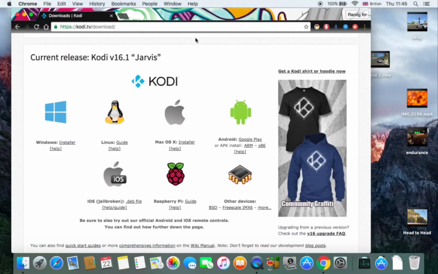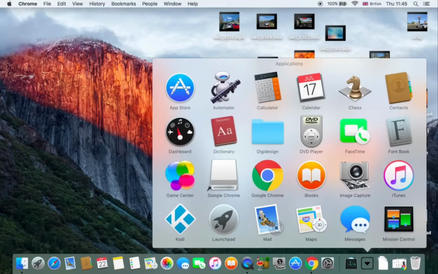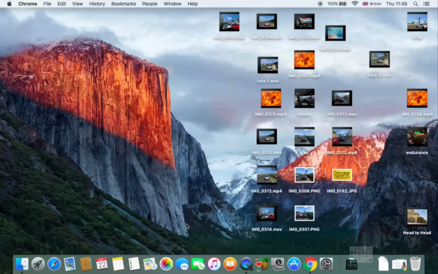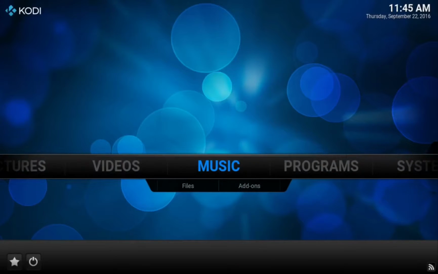Now, I'm on a Mac here, so I'd install this here. You just click that to install it. It'll download it. Just open it up, and then install it from there. Later on it'll go straight into your applications. Here it is, and this is Kodi. So I've opened Kodi now. There we go, straight into it.